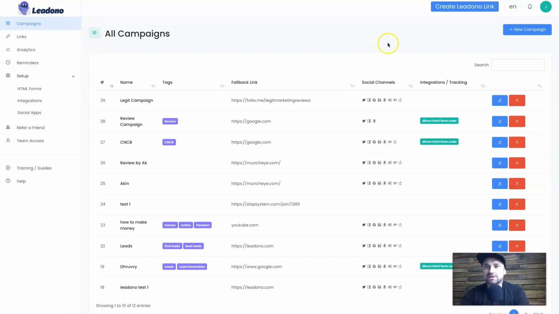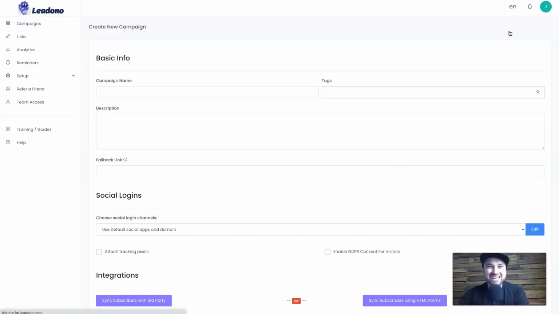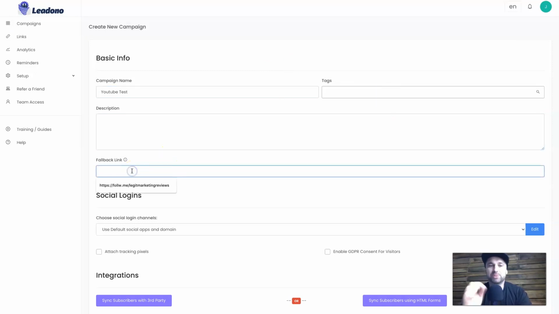Now, once you've integrated it, what you want to do is come back to campaigns, click on new campaign, and inside here, create your campaign. So I'm going to call this the YouTube test. Tag can just be YouTube. I'm not going to bother with a description, but you want to choose a fallback link. The reason you want to choose a fallback link is if someone goes to the page and then doesn't put in their information, or they leave or something like that, it's going to redirect them somewhere else rather than taking them to the link.